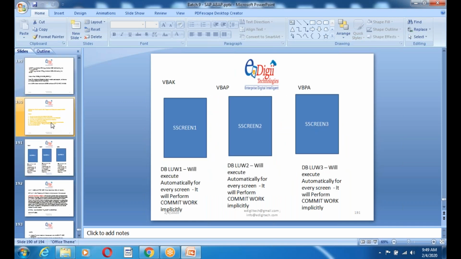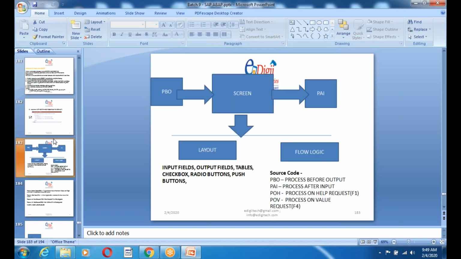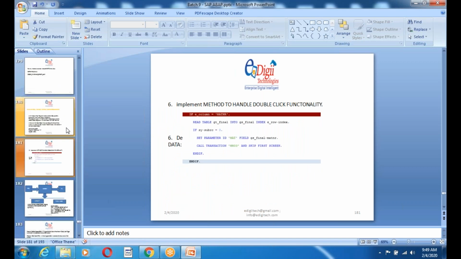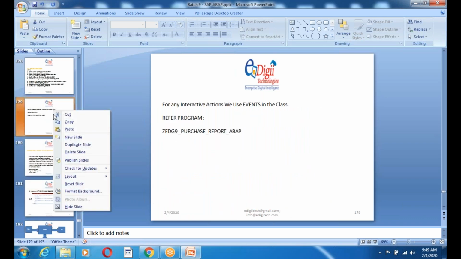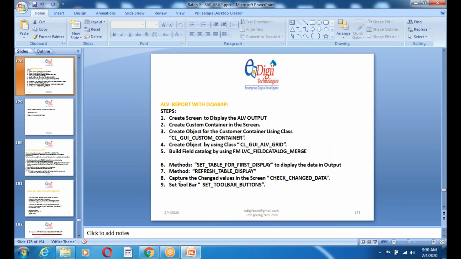So in the CL_GUI_CUSTOM_CONTAINER, we passed the custom control name. Actually, it's in a module pool program. Then we have passed the custom control name to the CL_GUI_CUSTOM_CONTAINER object, and we have instantiated one more object, the CL_GUI_ALV_GRID. In that, we have passed the custom control object, as well as the field catalog, and as well as the final output internal table.